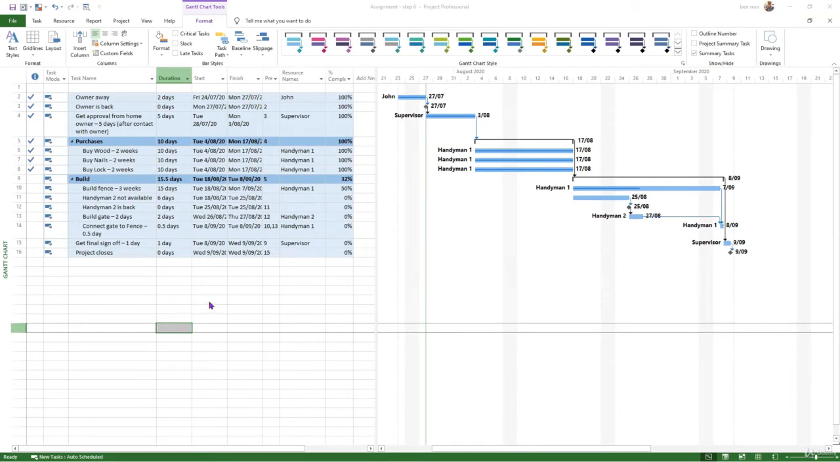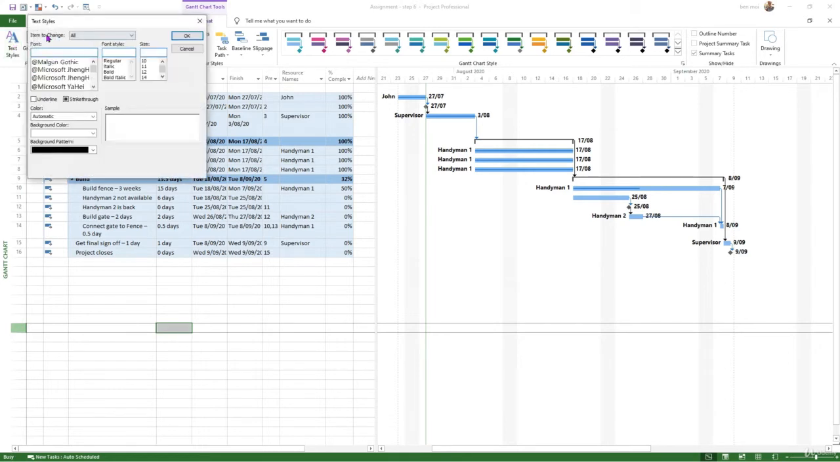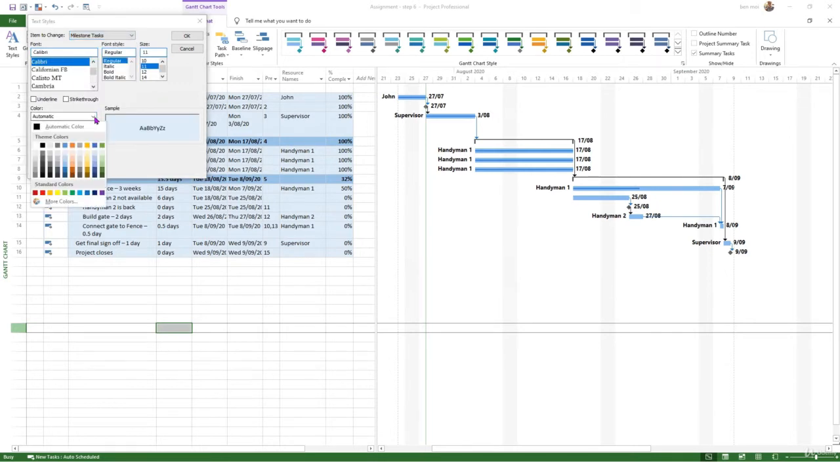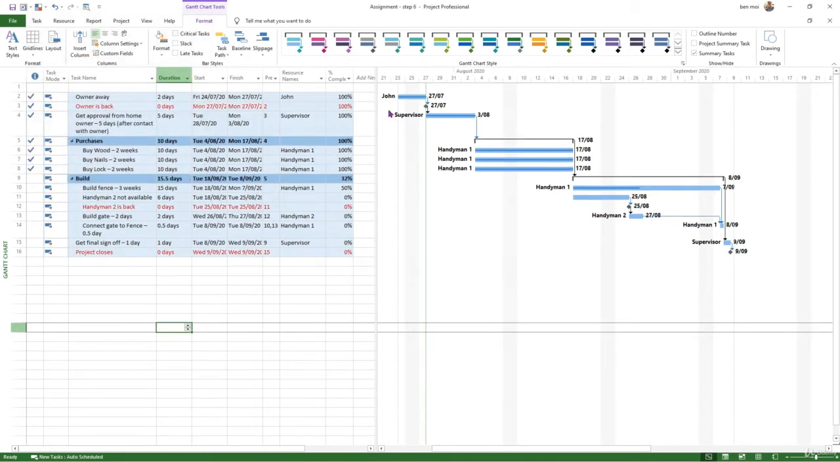Next bullet point, change all milestone tasks left hand side to red. So that's on this side here. We're not formatting bars anymore, we're just formatting this component here. So we go on the text styles here, item to change, we put milestone tasks, and then red, and then we press OK, and then all the tasks that are milestones have been put to red here.